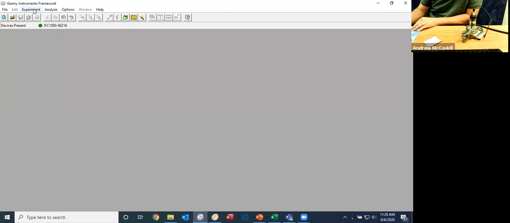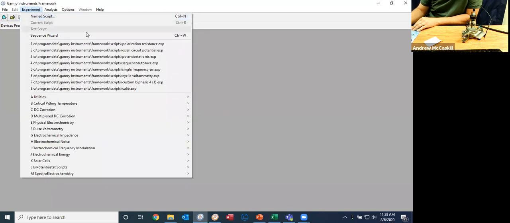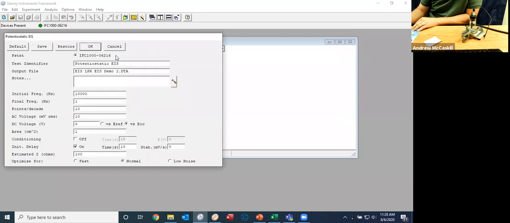So what I'm going to do now is back in Gamry Framework, this is where we run the experiments from. We go to Experiment and Potentiostatic EIS. So change this to 3. What we're going to do here is scan from a frequency of about 10,000 hertz. I'm only going to go down to 1 hertz just to save time.